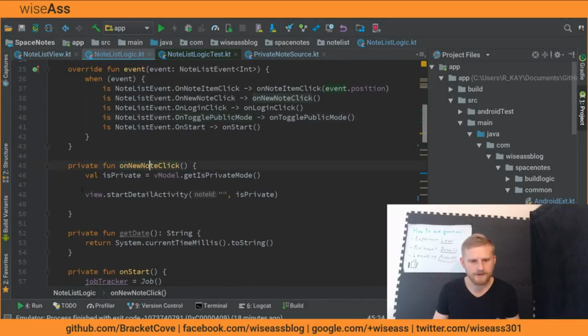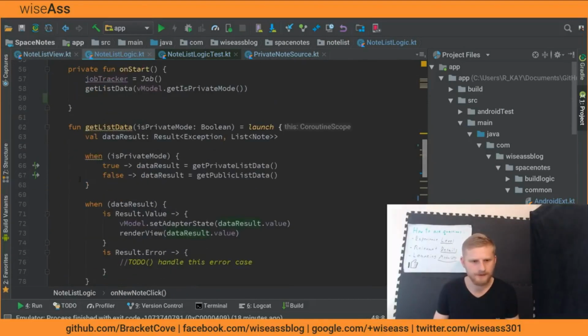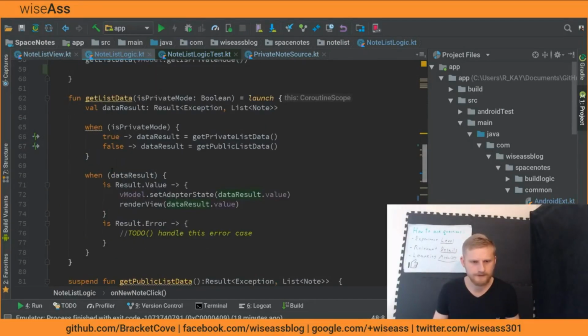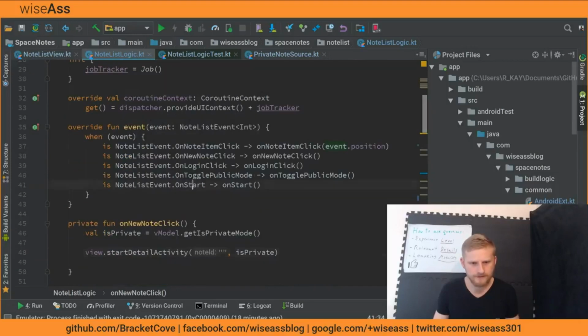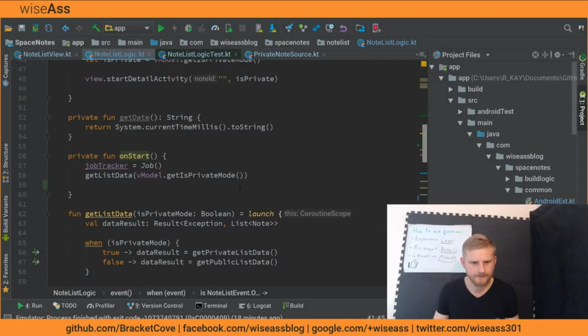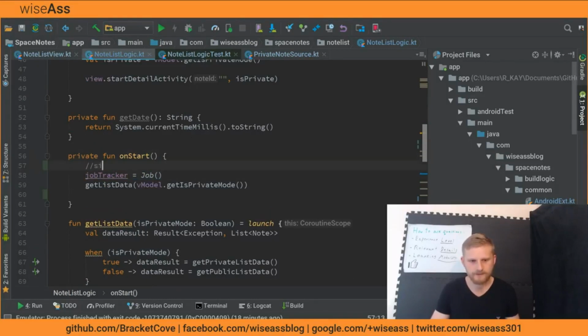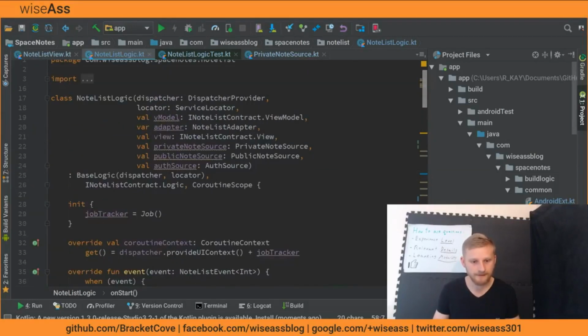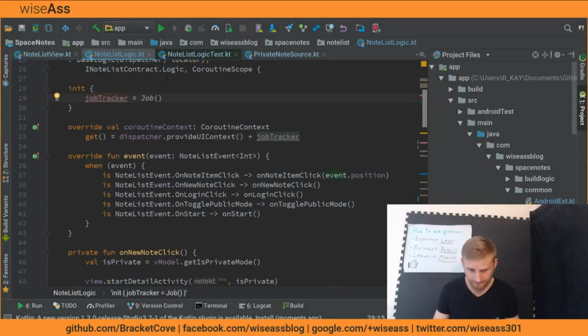So once it's time to talk to the backend database, what do we do? What's a good example? Let's go back to on start. So we call on start, which is down here. I make sure that my job tracker object is present. This is very similar to composite disposable from RxJava 2. If you're familiar with RxJava 2, this job tracker is a very similar principle. I can clear it to tear things down.